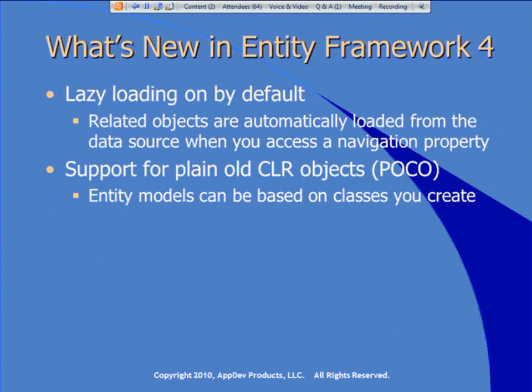And then there's also support for POCO, or plain old CLR objects, in other words, classes you create on your own. In the first version of the Entity Framework, you couldn't just create a class and then add it to your entity data model. Now you can create classes, say in a data access layer, and make a model out of those.